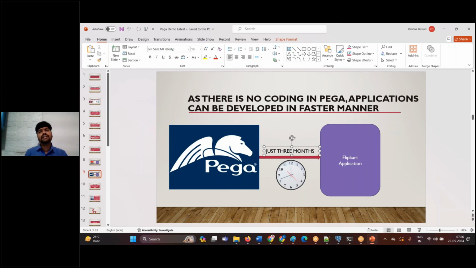See, why do you go and purchase ready-made dresses? You need it immediately to appear for a party. So you are going to buy a ready-made dress. You do not want to take the risk of getting it developed from scratch. Business also is going to look for the same. Business wants to get into the market as quickly as possible. So they are going to look for tools which can be used to develop their applications within no time or within a short span of time. That's where Pega is going to play a key role.